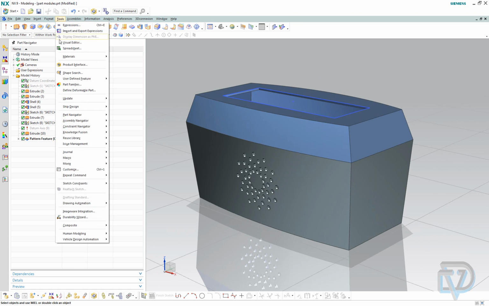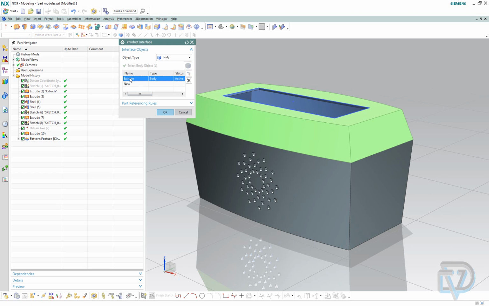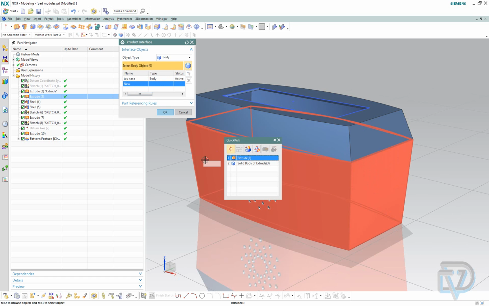The way it works is you click on Tools, Product Interface, you select the portion of the model that you want to label, then you click on that entity, and you can say interface properties, and you can label it top case or whatever other name is appropriate. So that's now the top case. I could even give it a description. I can say this is the top case, and I can talk about the thickness or give it some description that will help. Then I can click on the new button and click a new portion of the model.